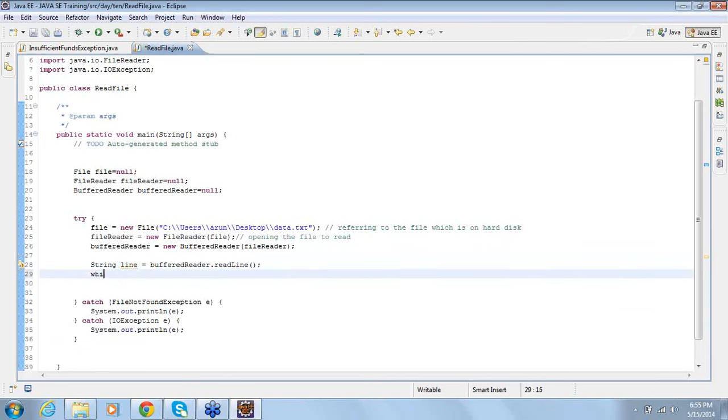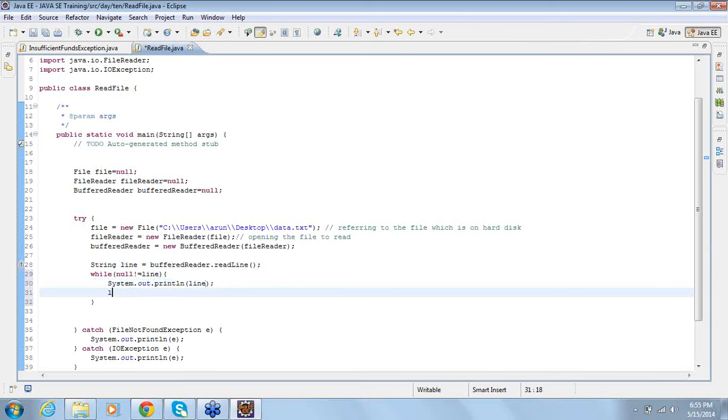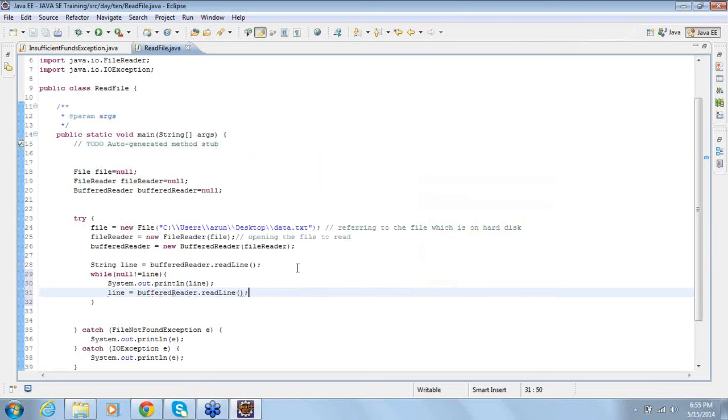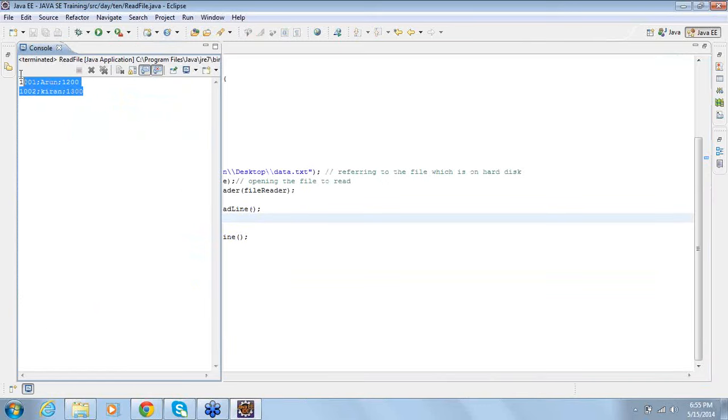Now, but I need to continue reading, right? I read only one line. So I'm checking whether that line is null or not. If the line is not null, then why don't you print it? And after printing, why don't you read the next line? So you continue reading. How long do you continue reading? As long as it is not null. If it is null, then you stop it. You see the output on it.